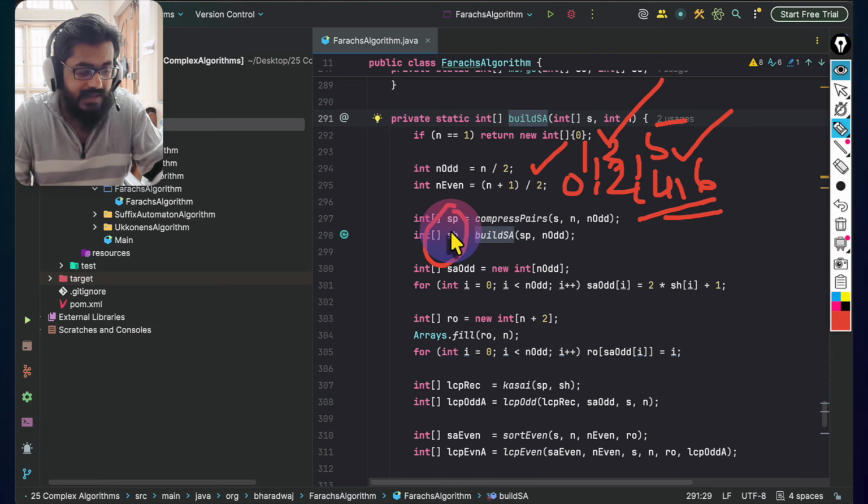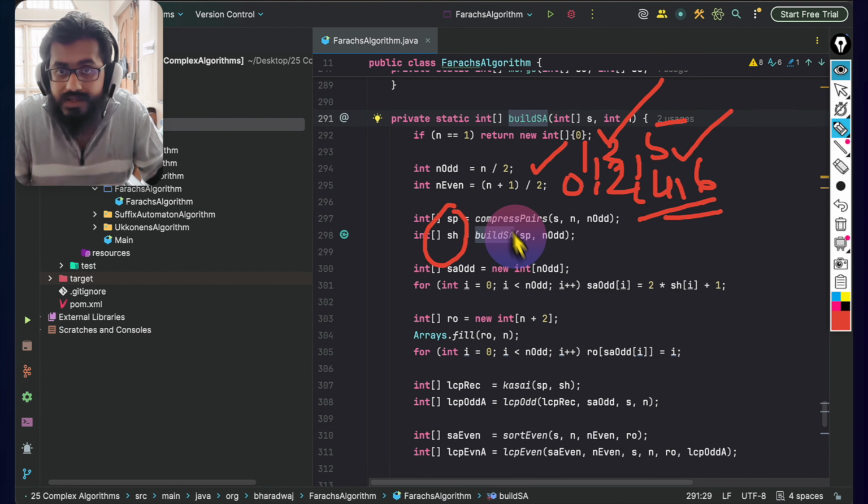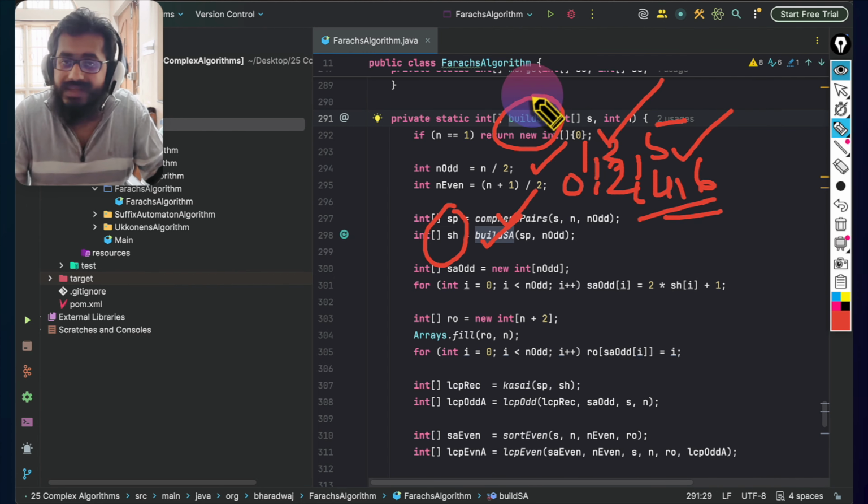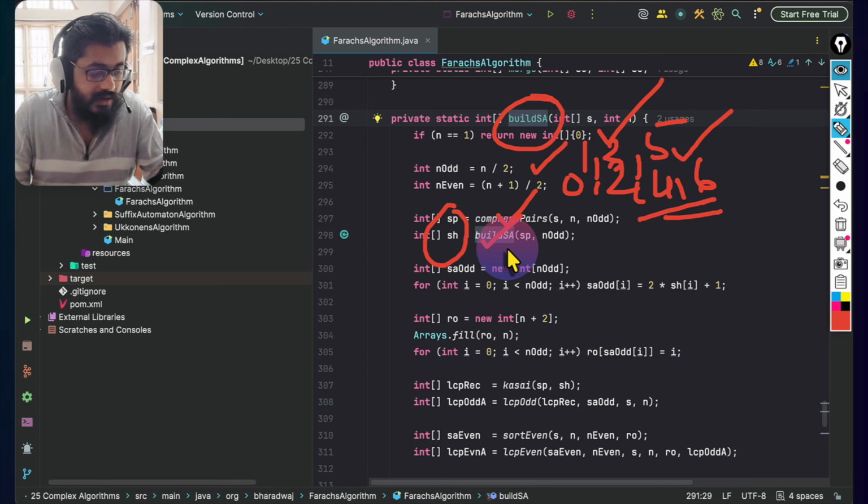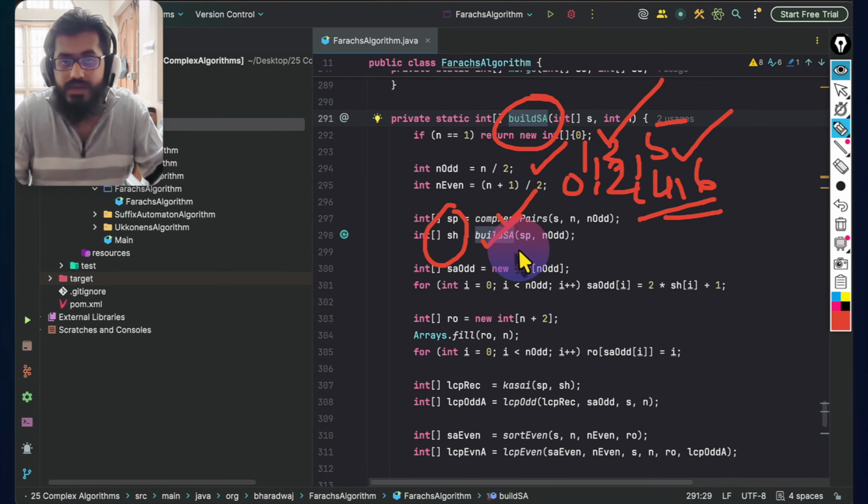What are these variables? We have to compress the consecutive odd position pairs into the new string of length n odd. That's what we have done here. We are making use of the compress pairs method, and we are calling build SA, nothing but the recursion here. We are recursing on the compressed string, giving the suffix array of odd suffixes. So that's what we are doing.